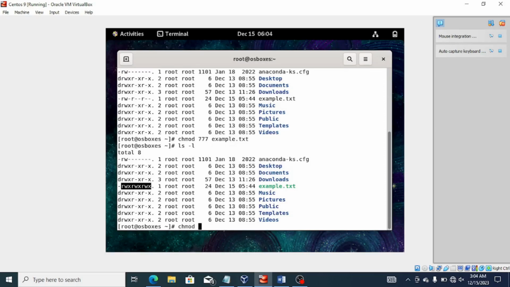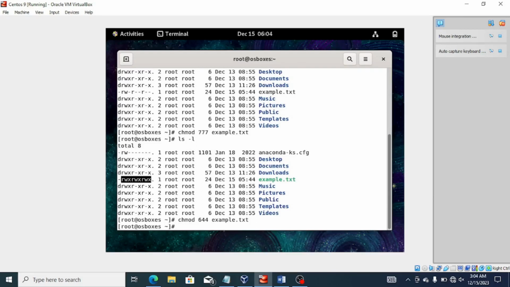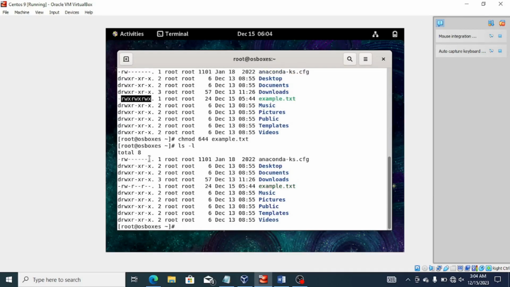Then we'll say chmod. I'll leave it at 644 example.txt so that we have what we initially had. rw-, r--, r--. So that's pretty much what you need to know about standard permissions in Linux.